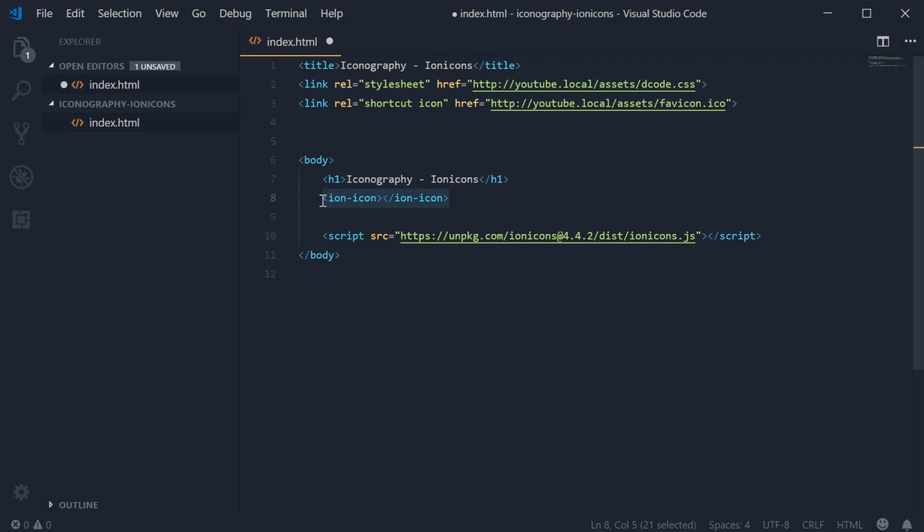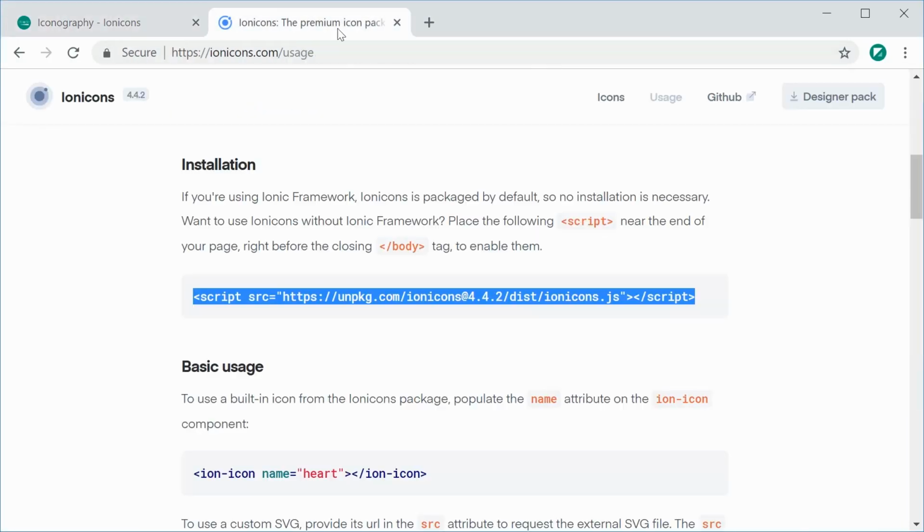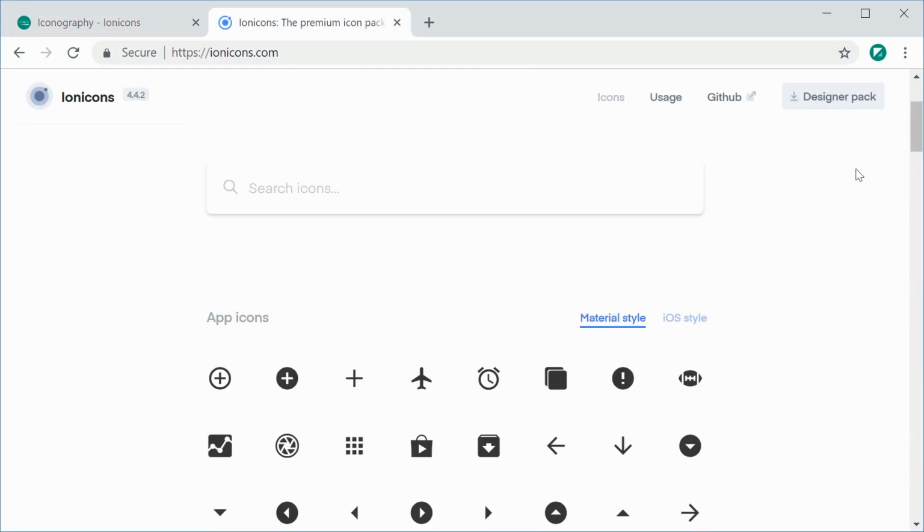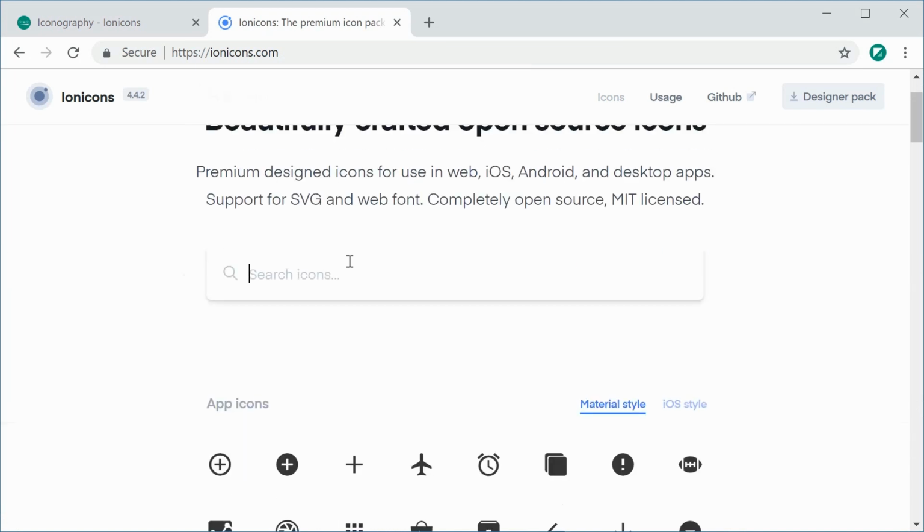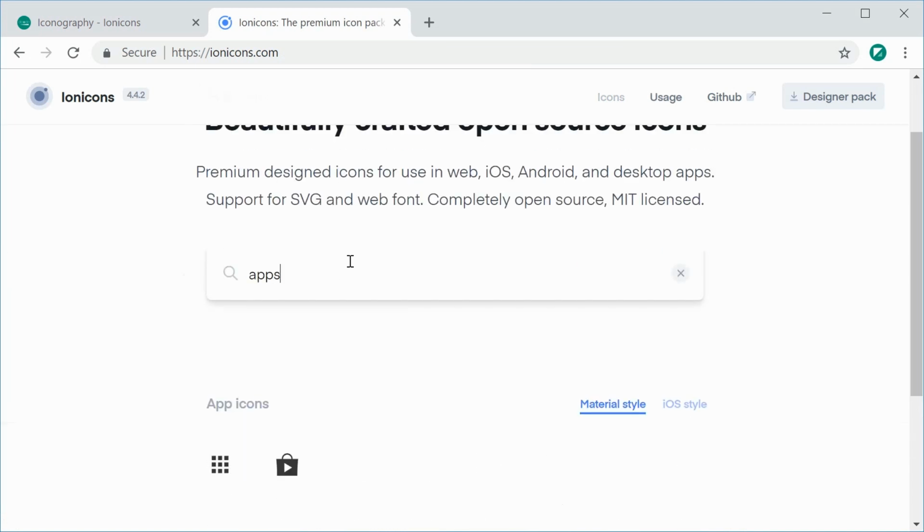Okay, so to specify what icon you want, you can do so using the name attribute. So inside here, we're going to type out name equal to an empty string for now. We're going to fill this with a prefix of the design to use followed by the actual icon name. So back to the Ionicons website, we can go over to the icon section and then choose one of these icons. Let's choose the apps icon as an example.